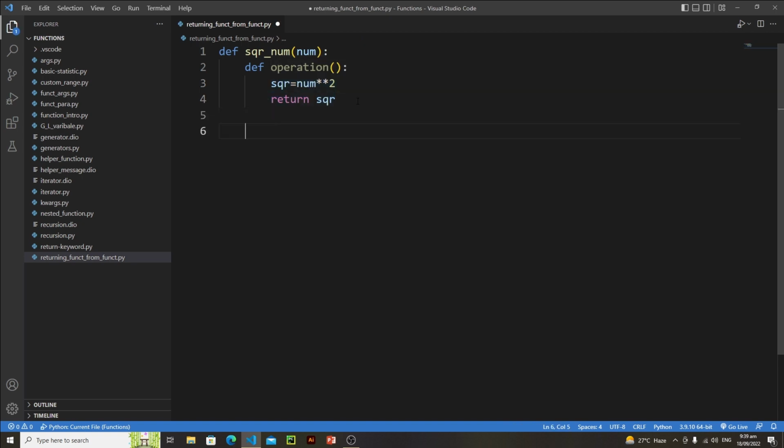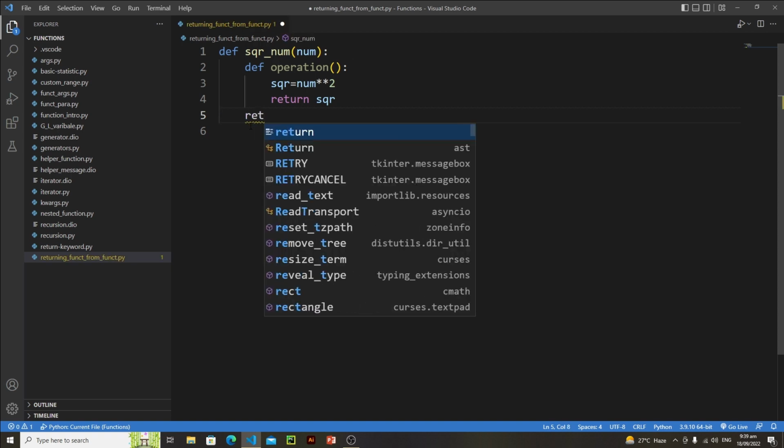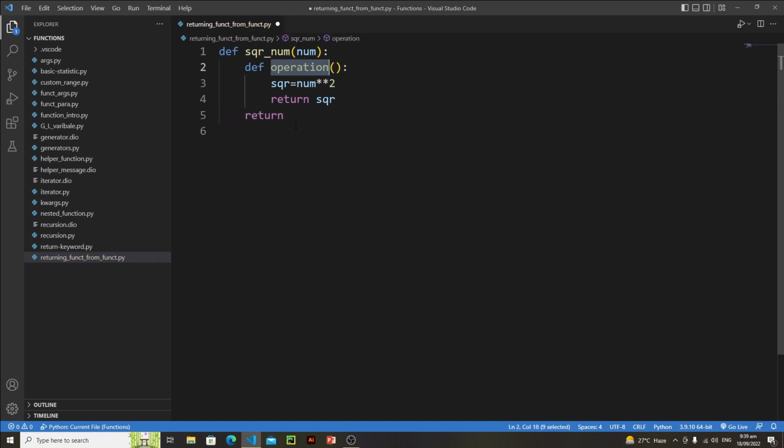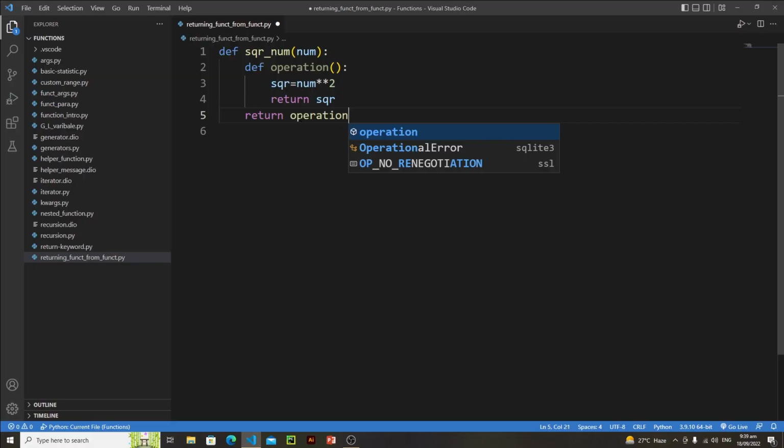And outside this enclosed function I'll say return, I'm going to return this operation function, and just put these rounded brackets. Don't forget these rounded brackets, and if you don't put these rounded brackets you are not going to get your required output. So let's understand its logic.